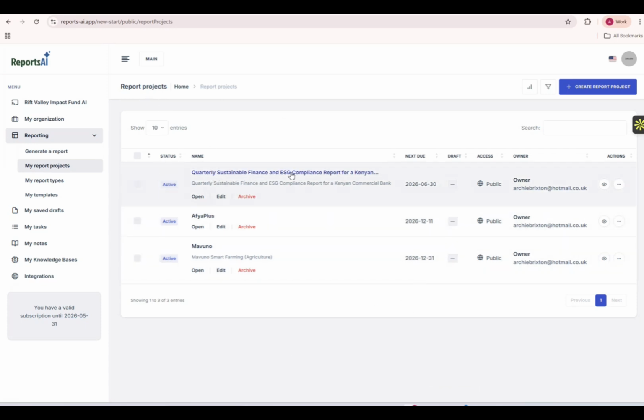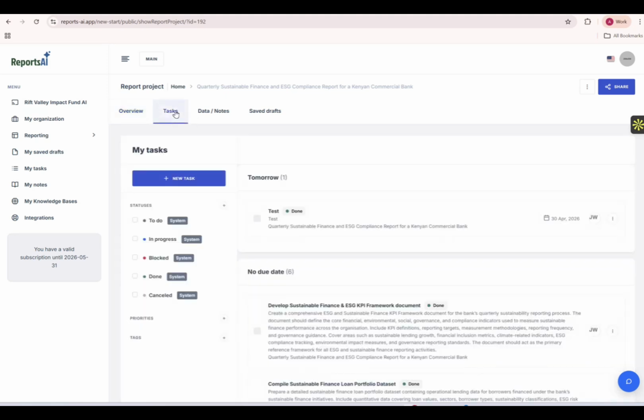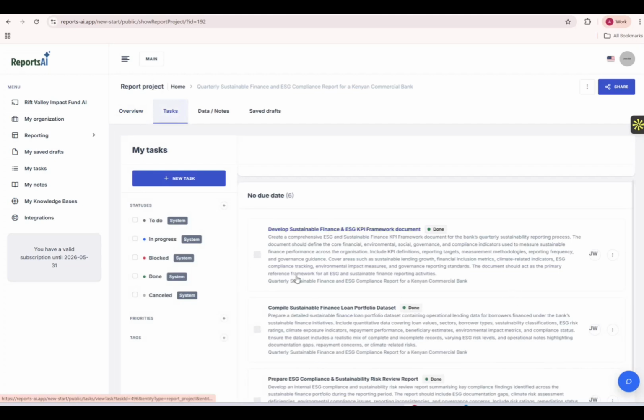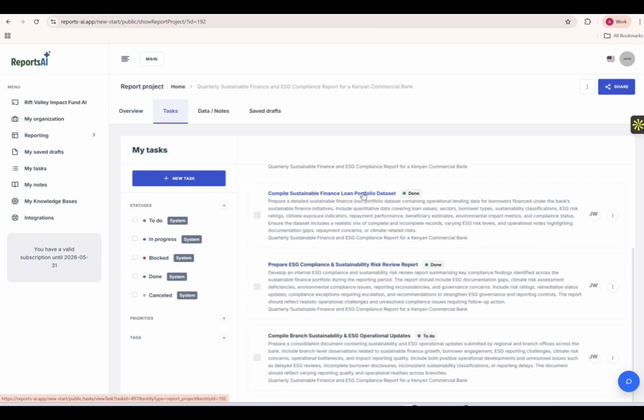If we have a quarterly sustainable finance and ESG compliance report, for example, I can click into that. You get this nice dashboard, see how many days are left, tasks, how much data has been uploaded, etc. And you can now create tasks to collect data from people within your organization, the data that you need to then complete this report. For example, we need stuff on the KPI framework, on the portfolio data set, on branch sustainability and ESG operational updates.